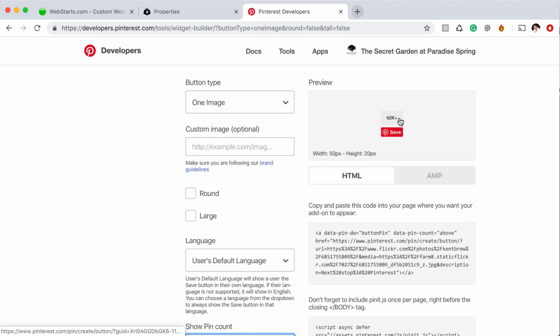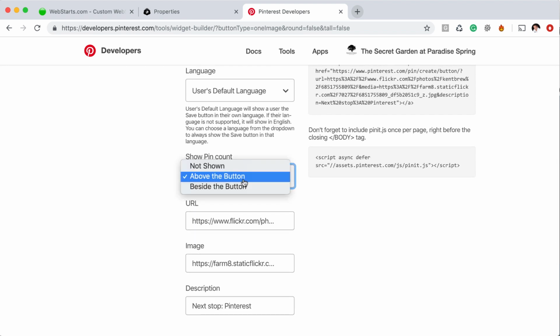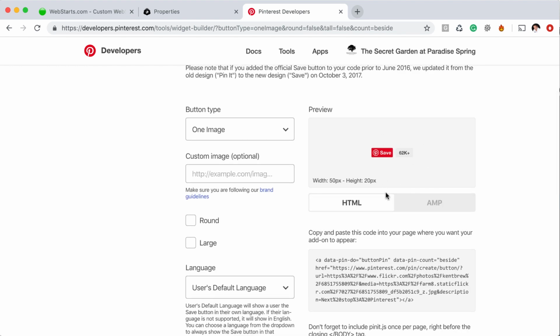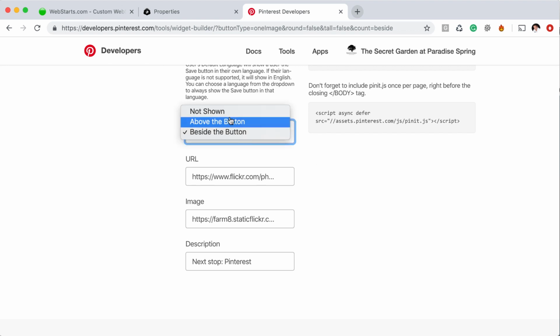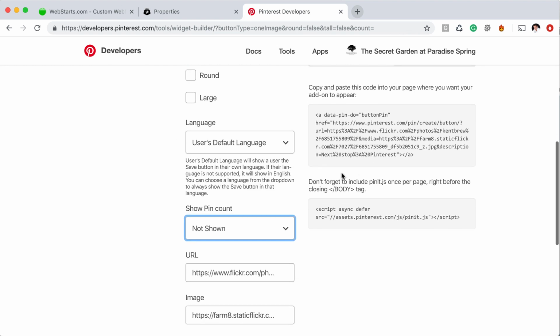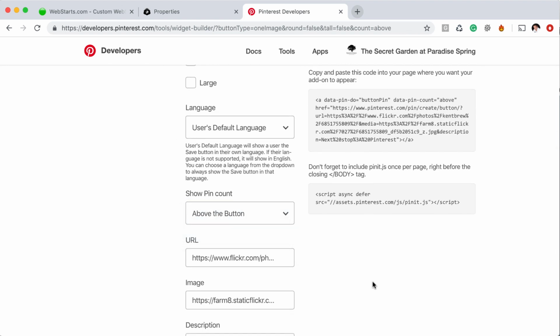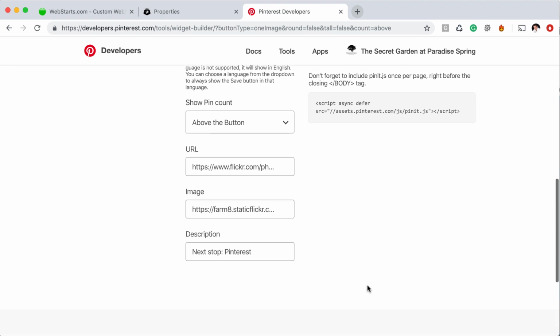Your pin count is just this number of pins that appears above the save button. I have it shown above, but you can show it beside, and you can see what that looks like in the preview panel as well, or you can not show it at all. I'm going to leave that on above the button.